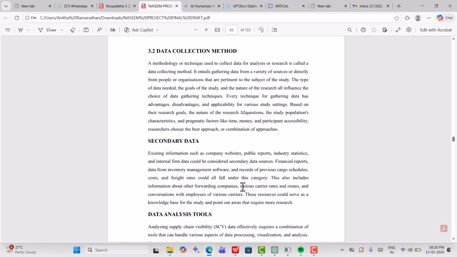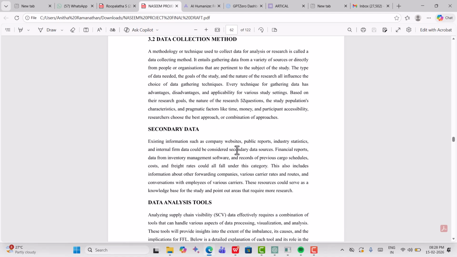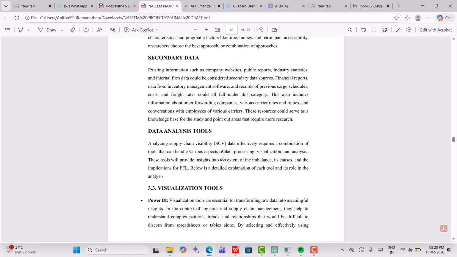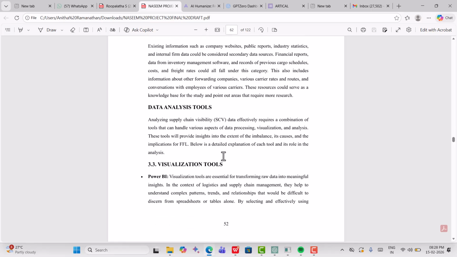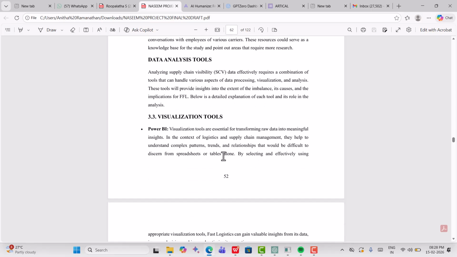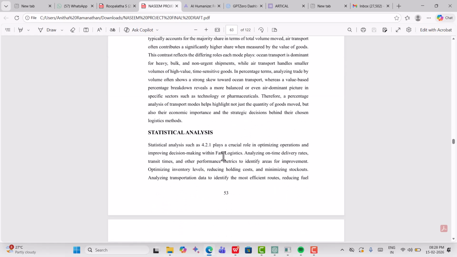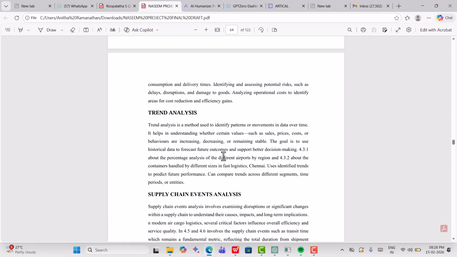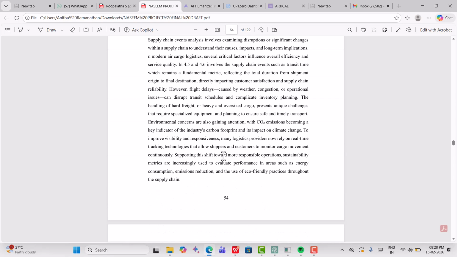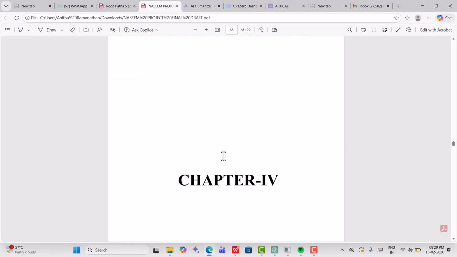Now see this. In the data collection method, he has mentioned secondary data collection, because he was not able to collect primary data directly. Whatever information is available on the website and given by the company, he has done the analysis. In the analysis, he has done visualization analysis, moving average, trend analysis, etc. He also used Power BI as one of the methods. Using Power BI and Excel, he has done percentage analysis, statistical analysis, trend analysis, supply chain analysis, etc. Currently he's working in a Leap International company.